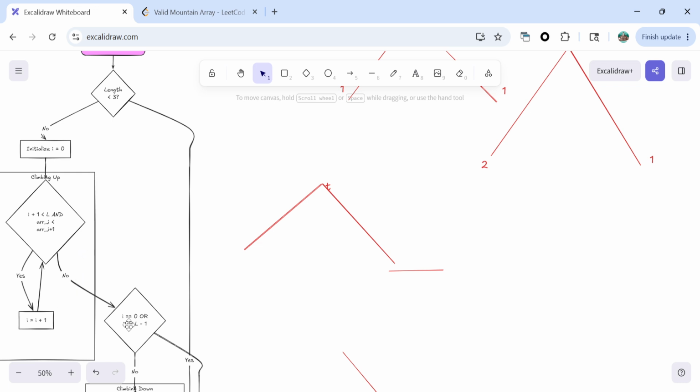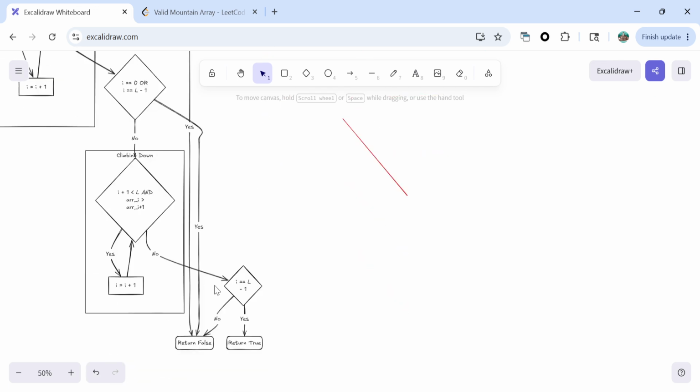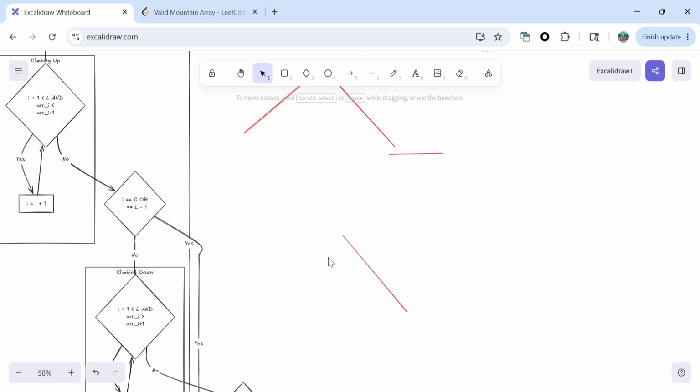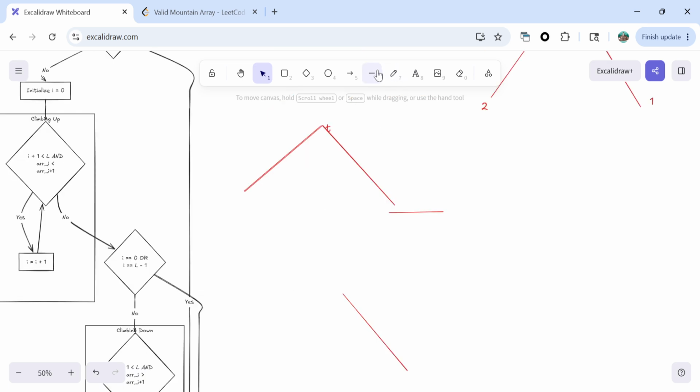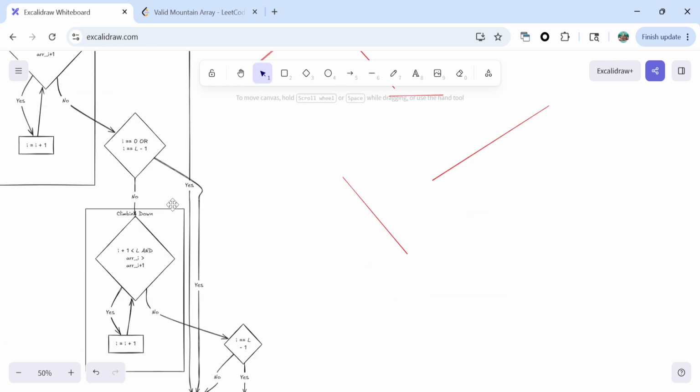If not, then we check whether I equals 0 or I equals the last index. If this is true, then we have to return false. We can't make a valid mountain using this because it's just an increasing order, but we don't have climbing down. But if this condition is not true, then we go to the climbing down condition.